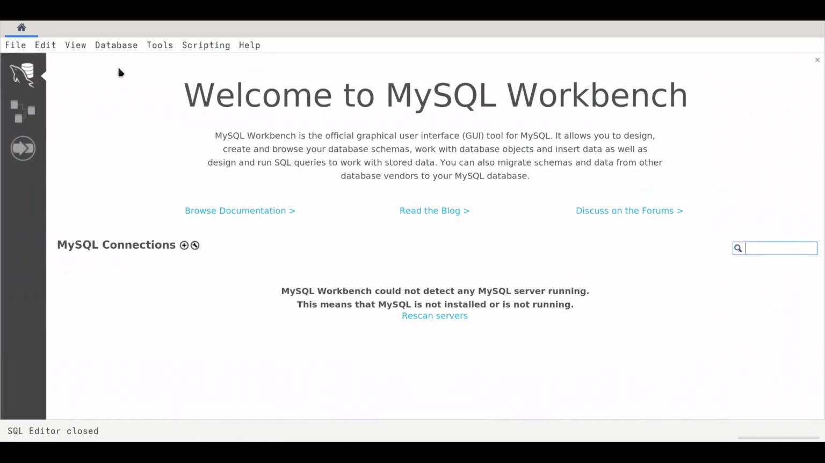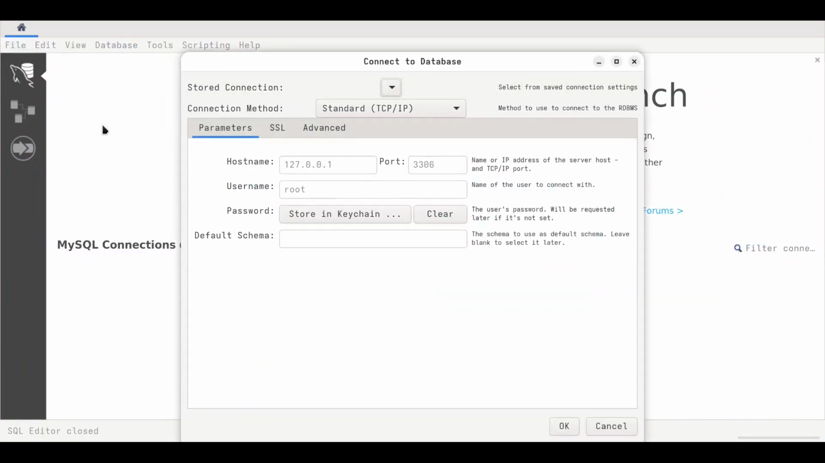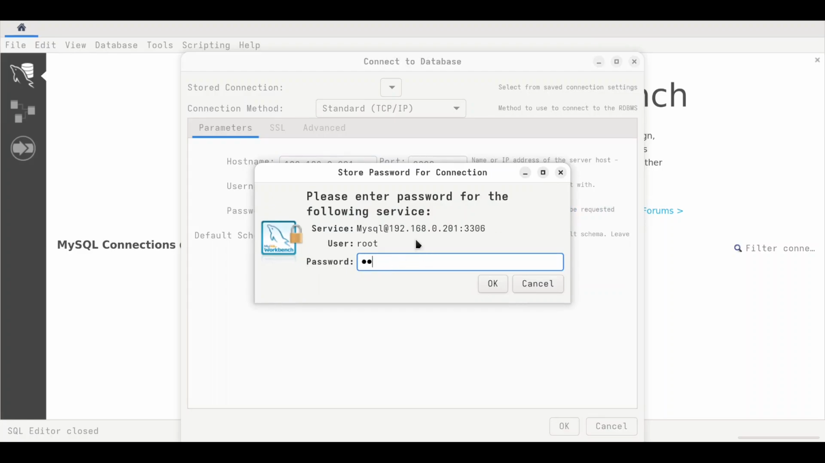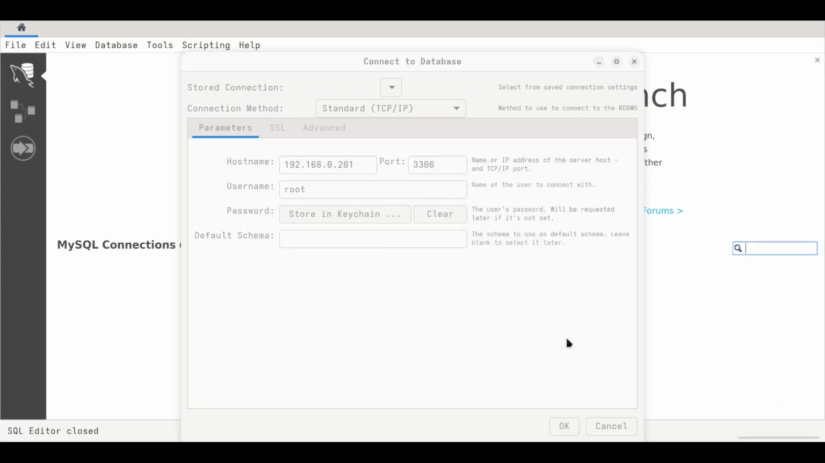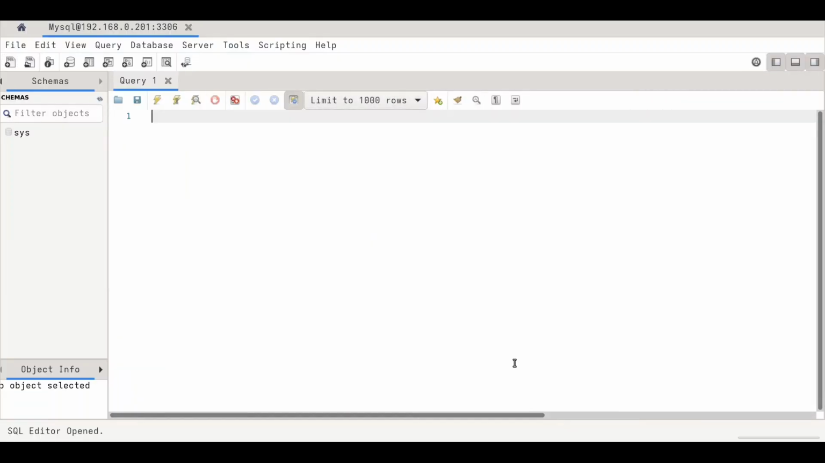Okay. So in database, connect to database, path to my machine where I'm hosting my SQL. It's, let me show you, 192.168.0.201. Port is 3006. Username I'm going to use root. And in here I'm going to provide pass as the password for my database. Okay, I'm going to click on OK.